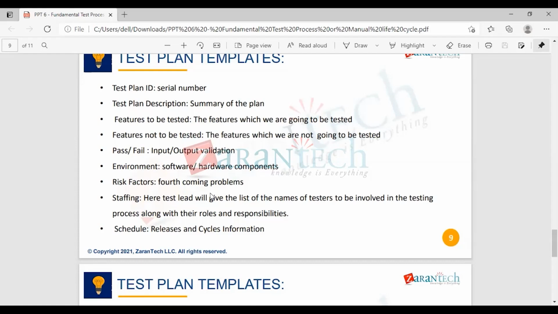Okay. Pass-fail criteria means input validations, input-output validations, the values we are supposed to enter. Environment. What is environment? Software, hardware, components.